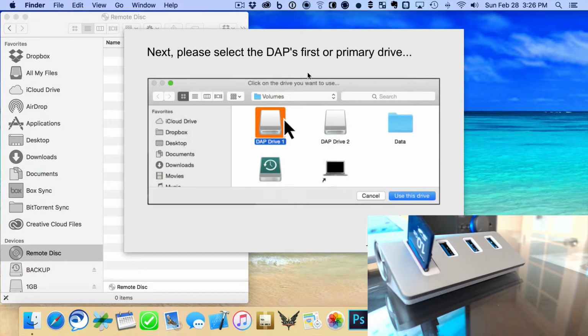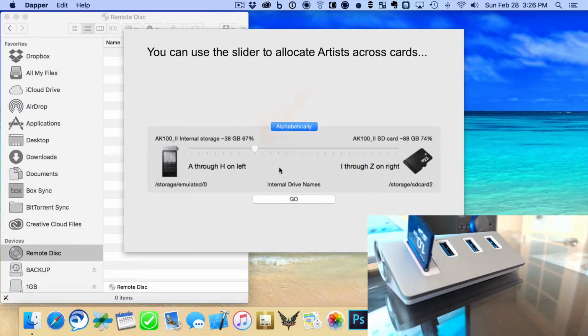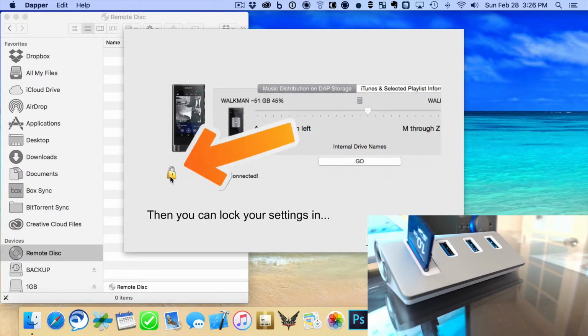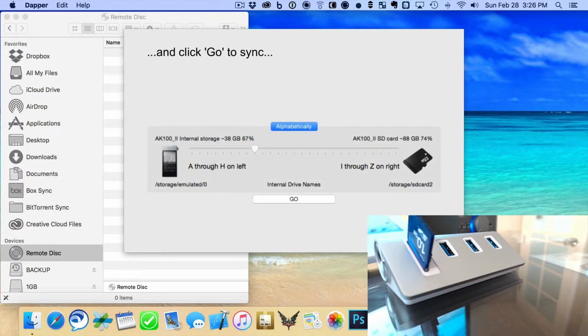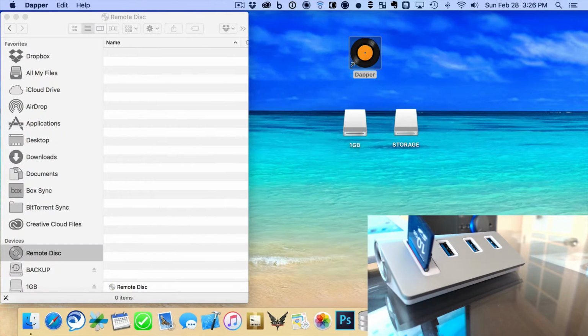Now it asks me to select the drive. The first one I'm going to select is, let's say, the 1 GB one, and the second one I'm going to select is the storage one. Now that I've selected them, it tells me that I can spread music between the 2 cards by moving the slider. Then I can click the lock to lock in, and I can click go. It tells me it hasn't found a DAP. I didn't connect the DAP, so it couldn't automatically detect one.